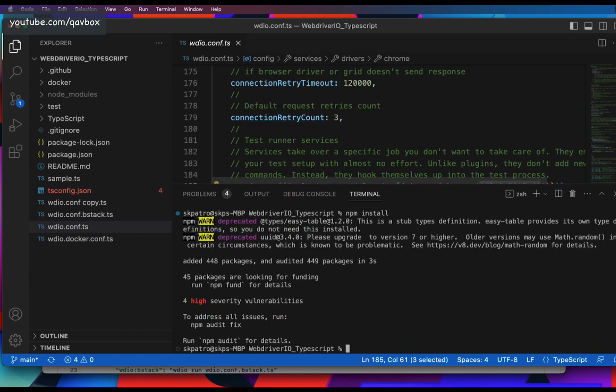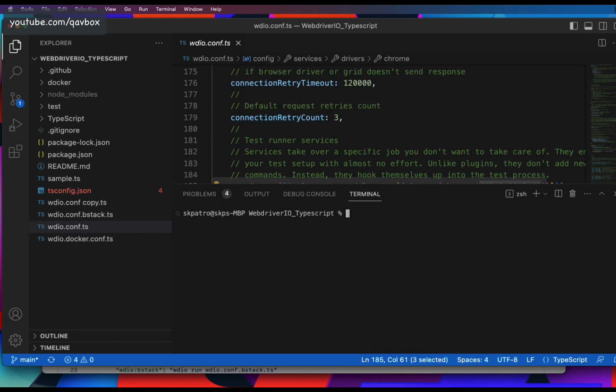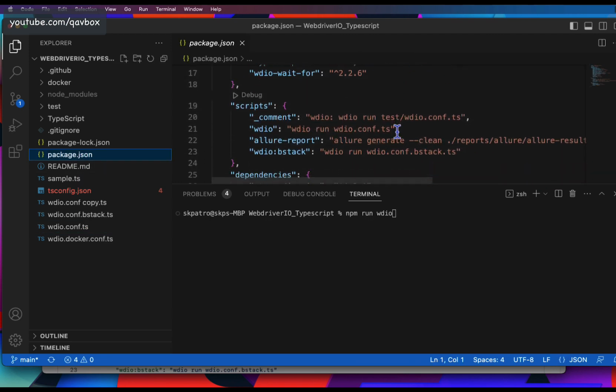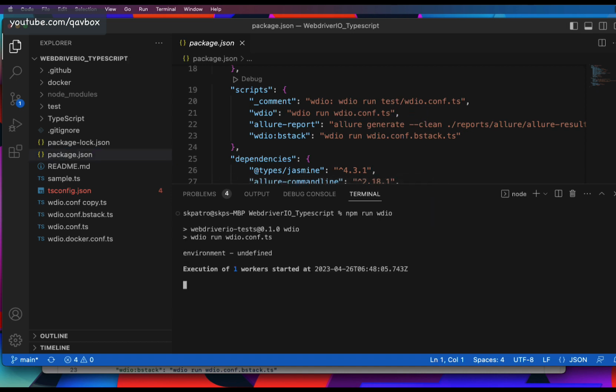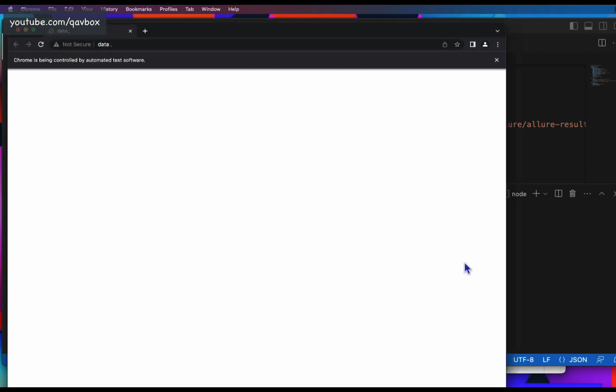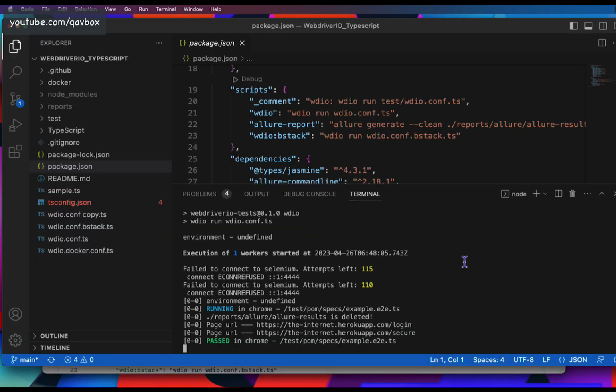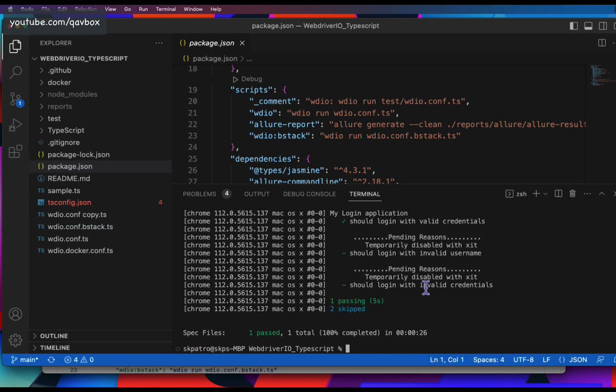So I'll open the terminal again, clear this, and I will say npm run wdio. It will take this configuration, whatever test I have mentioned, and the script is already mentioned in this, right? wdio run wdio.conf.ts. So now let's run this test. Okay, so as you can see, one got passed, two got skipped because that was intentional, to not run the test case.